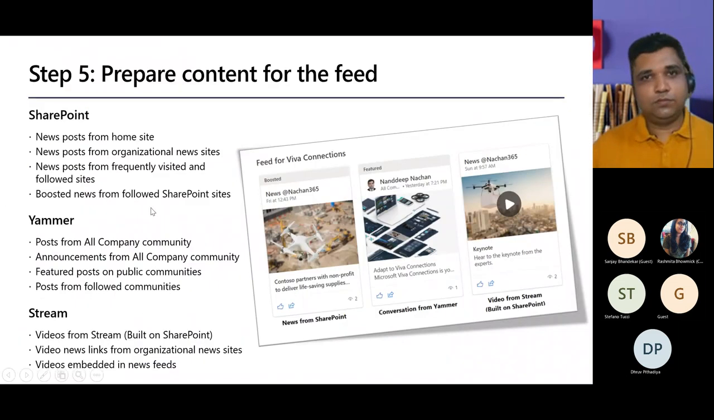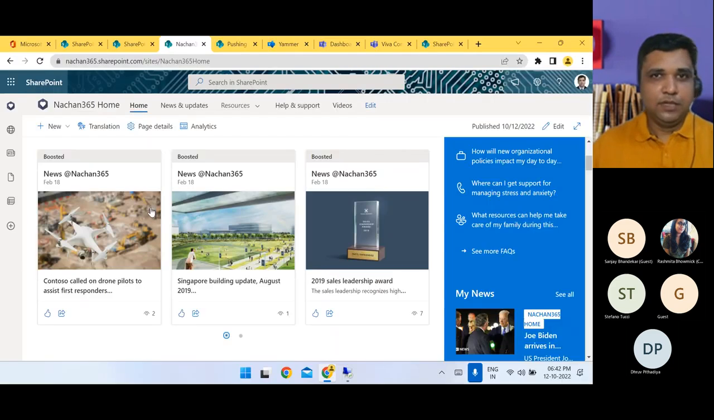Then again, the second source from where the content can come is Yammer, because Yammer is again one of the engaging employee experiences, which is kind of a Facebook for your organization, through which most of the conversation will happen over the posts and their replies. So all of the posts from your All Company community, which is the default community that you see on Yammer, you will be able to show all the content from there.